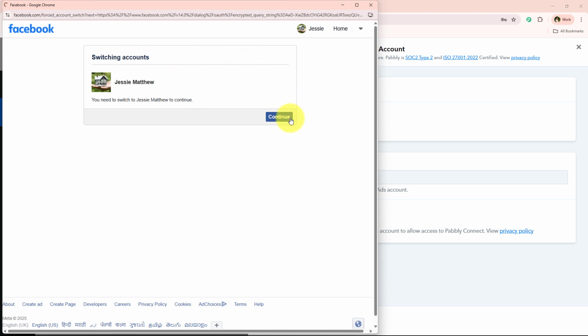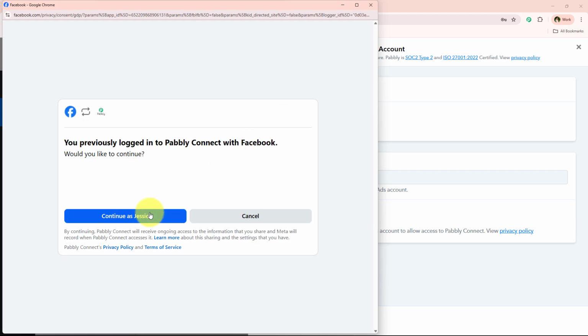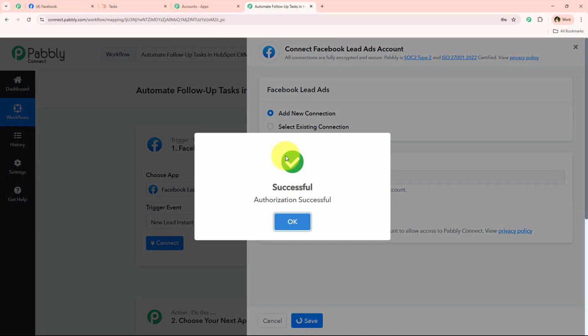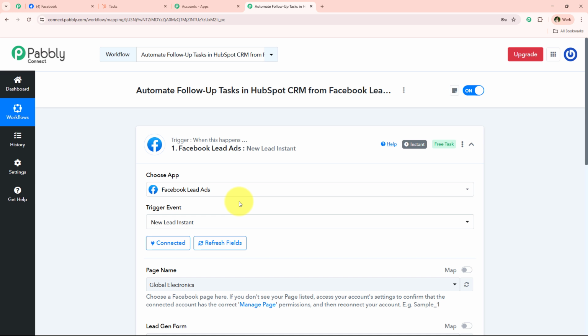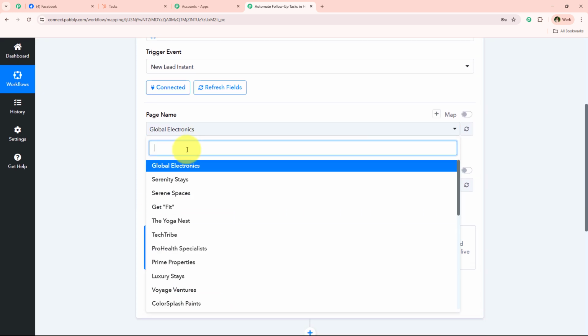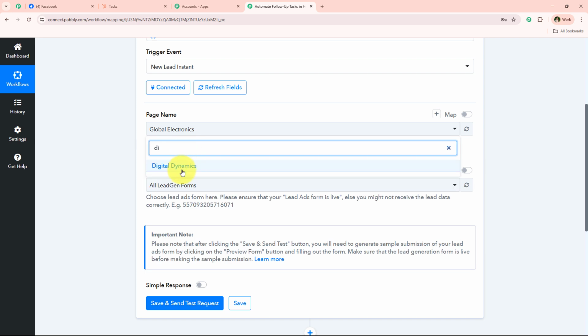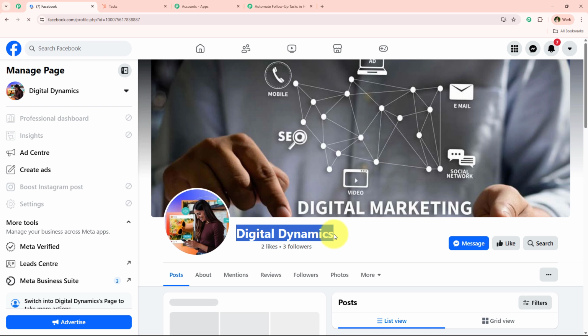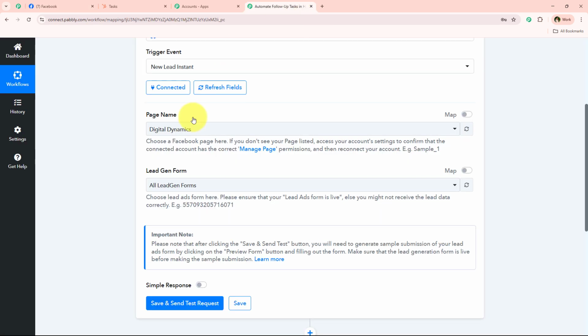Alright, so I'm simply going to select my Facebook account right over here. Further, I'm just going to click on this Continue. You also have to follow the same and your Facebook Lead Ads account will be connected. And after connecting my Facebook Lead Ads account, it is asking me for the page name and the lead gen form. So as you know, the name of my page is Digital Dynamics. So as you can see, this is my Facebook page which is named Digital Dynamics. So I'm just going to select the same right over here.